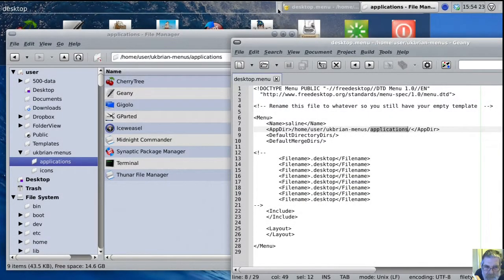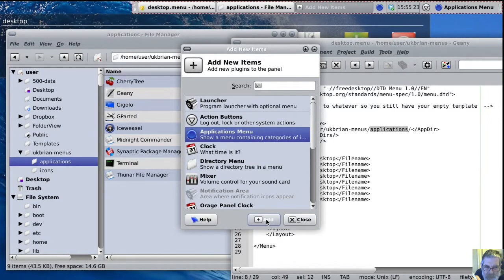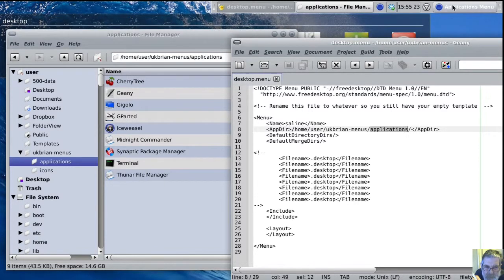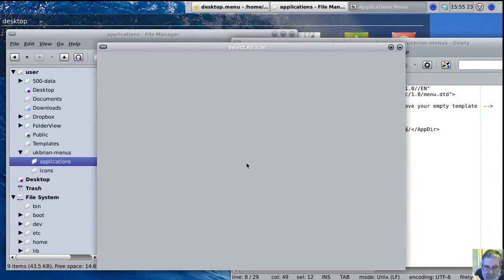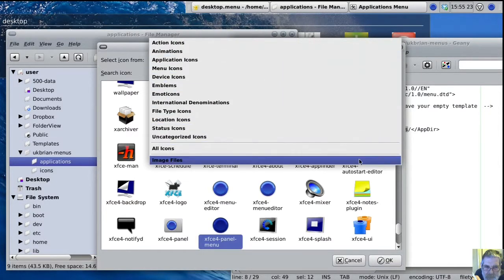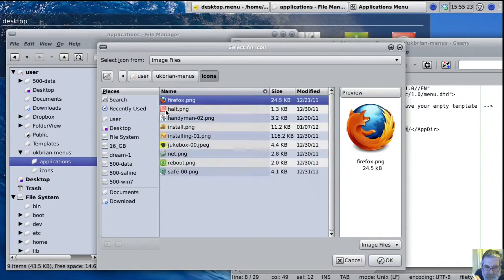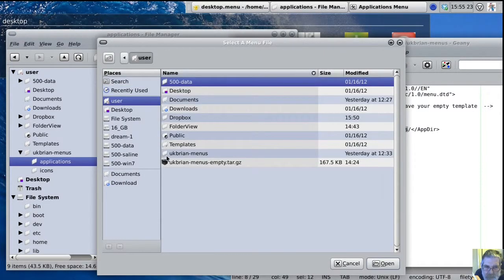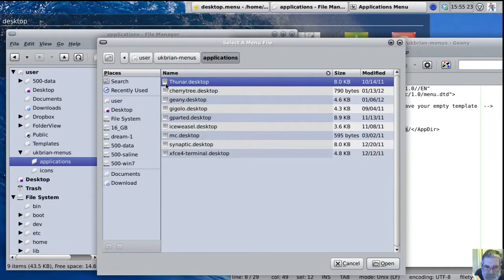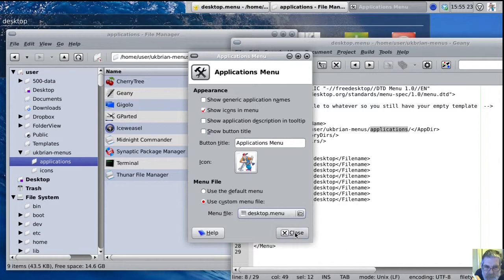So, right, put a menu up there. Don't want the title, change the icon though. He looks quite workmanlike. Then a custom menu and point at desktop. Long, come back. desktop.menu, that's the one. And that should give us an empty menu.